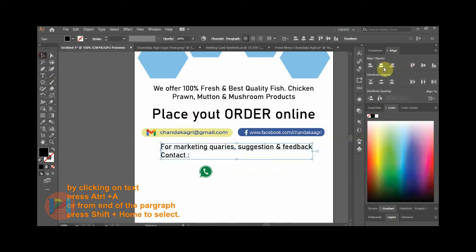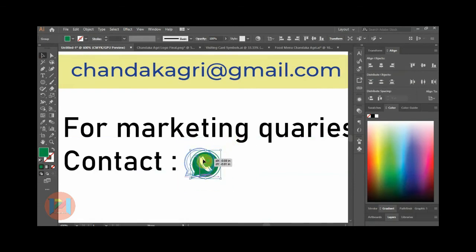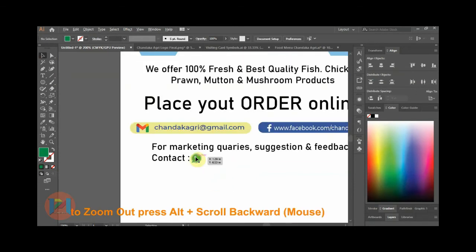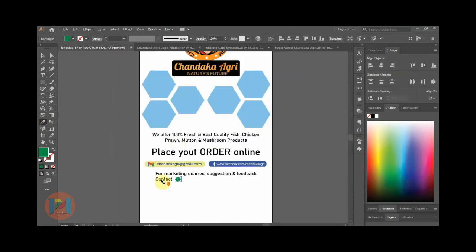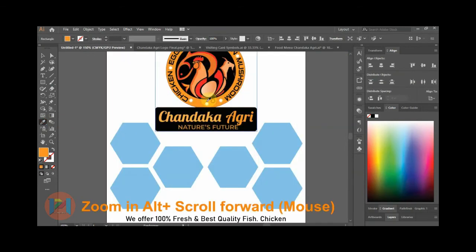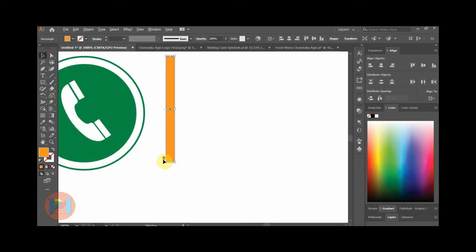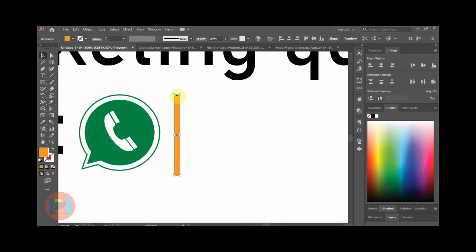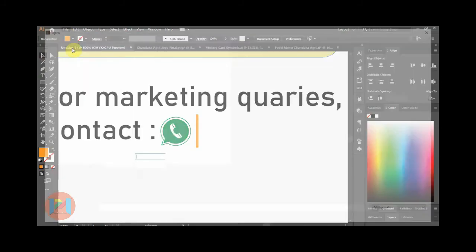Now here I have to put the WhatsApp logo and the PhonePe logo also. I have already downloaded the PhonePe logo, so I'm going to import that one into Illustrator. Here a partition line should be there to make it a little bit different, because after it I'm going to put the PhonePe logo. To zoom in, you have to hold Alt and scroll the mouse upward. To zoom out, you just do the opposite.